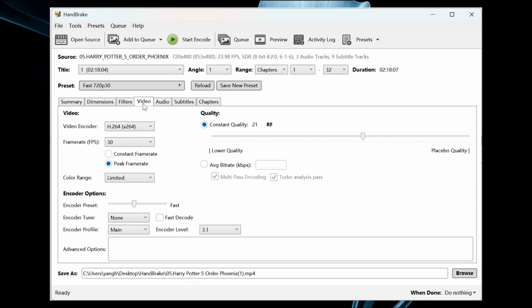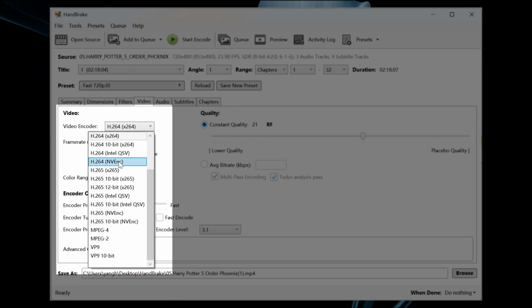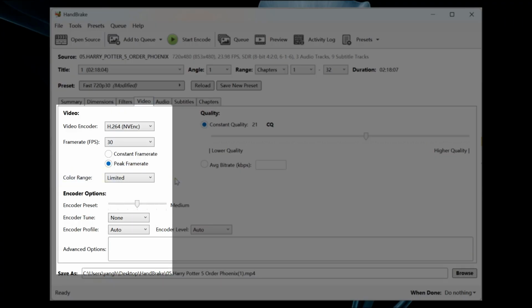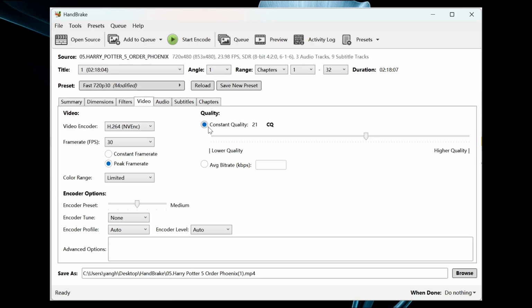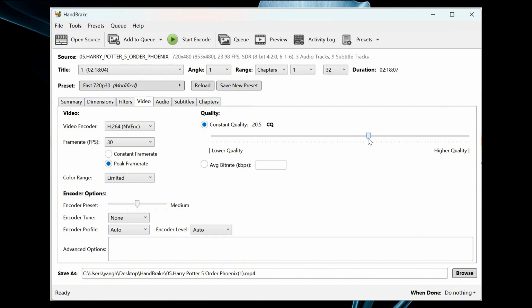Open the Video tab. For the video encoder, H.264 is still a safer choice. I'm using H.264 and NVENC to speed up encoding with a supported NVIDIA GPU. For constant quality, start near the preset default. In this example, I'm using 20 to 22. Lower values give you higher quality and larger files.